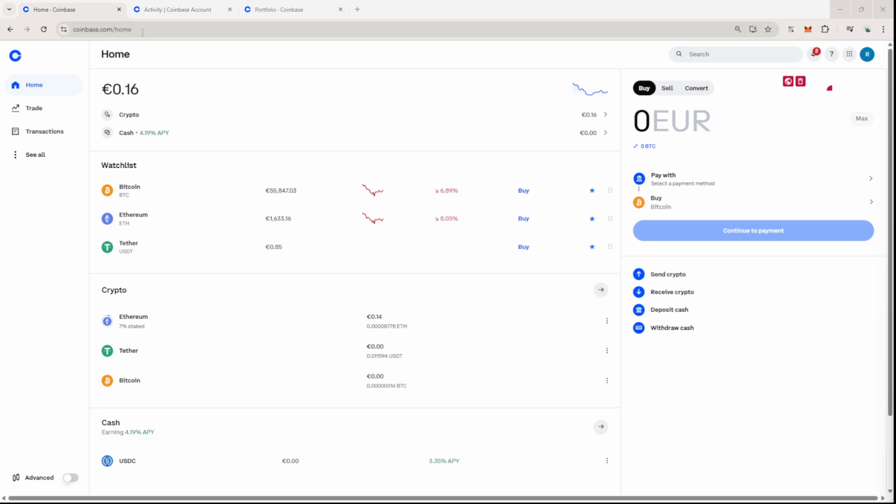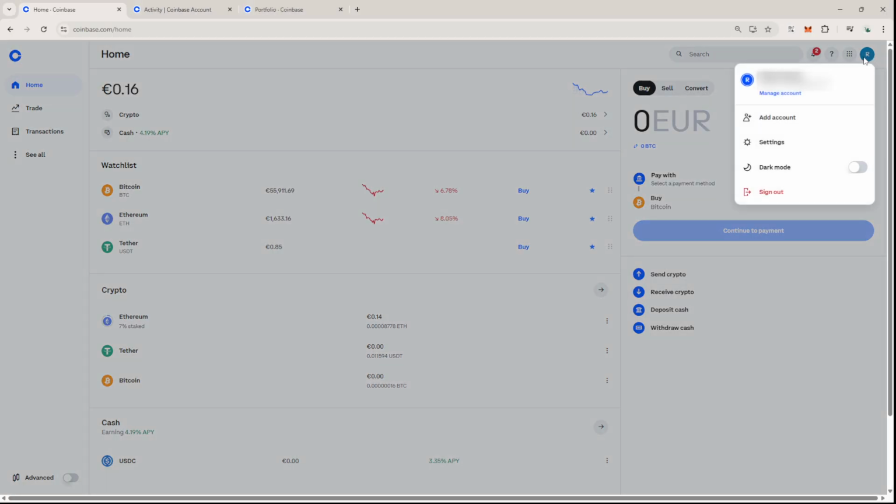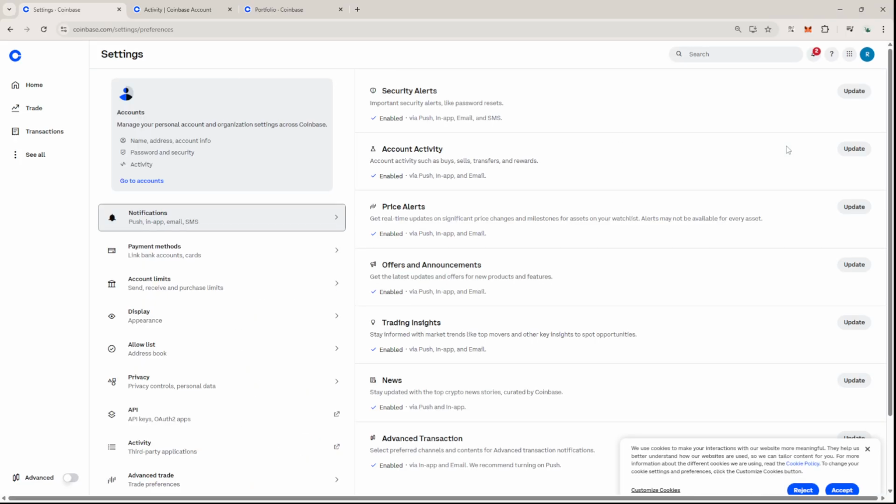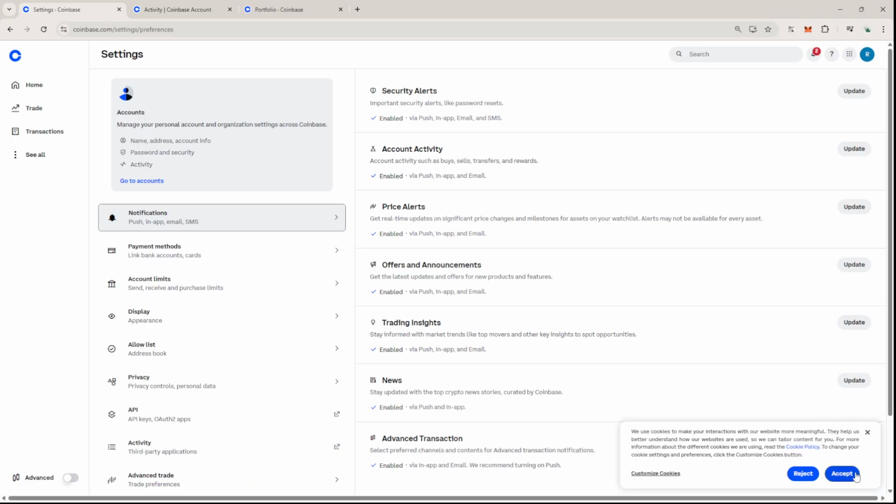Next, head into Settings. On mobile, tap your profile icon, usually located in the top corner of the screen, and then choose Settings from the menu. On desktop, click your profile avatar at the top right and select Settings there. If you don't immediately see Settings, scroll the menu a bit or look for a gear icon. It's the same place where you manage your account preferences and security.